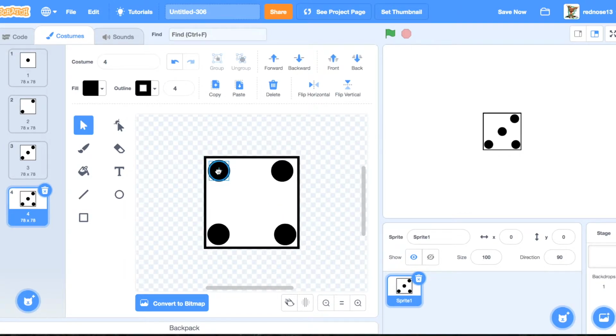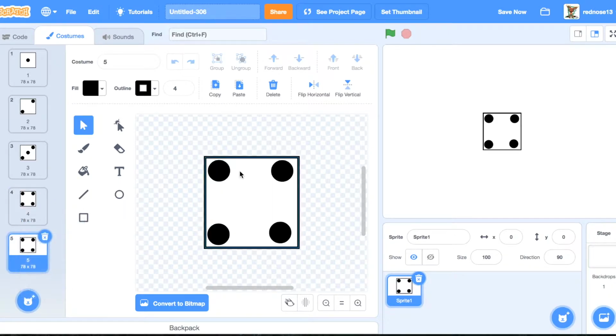Add these over here. And then duplicate that one. This one will be 5. Make sure it's right in the middle. Good. Duplicate that one, and this is the final one, which will be 6. Perfect. Now it's time for some code.